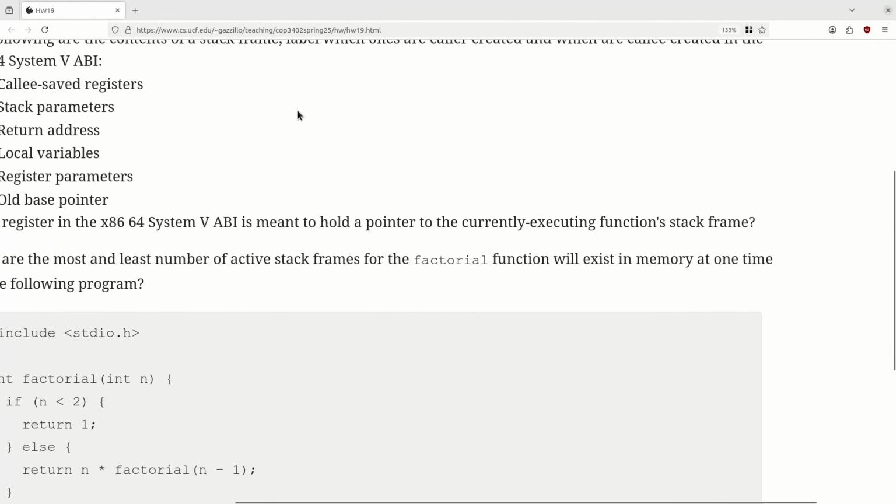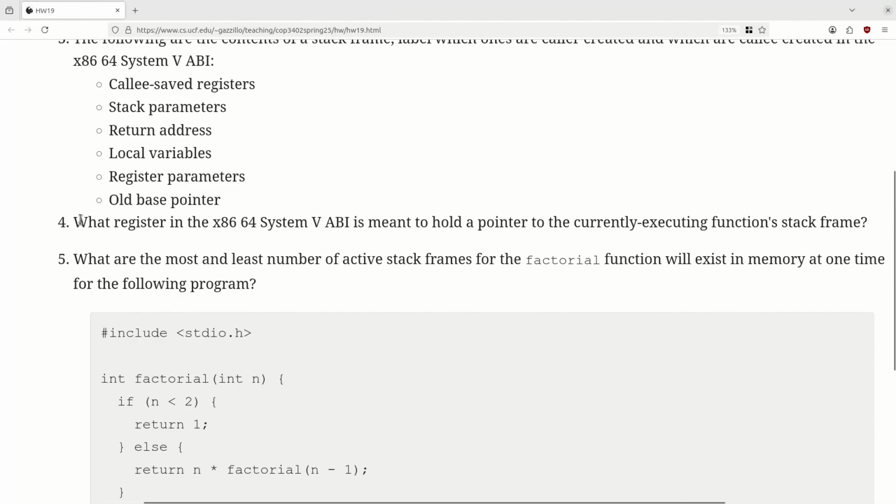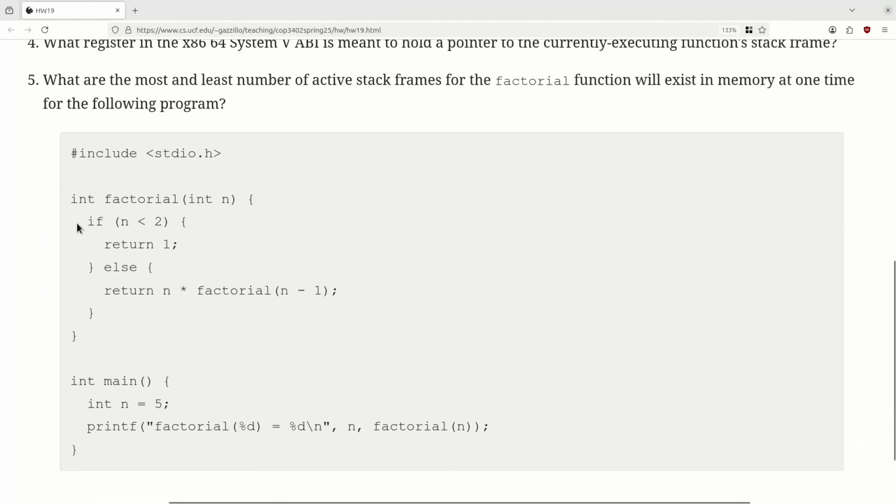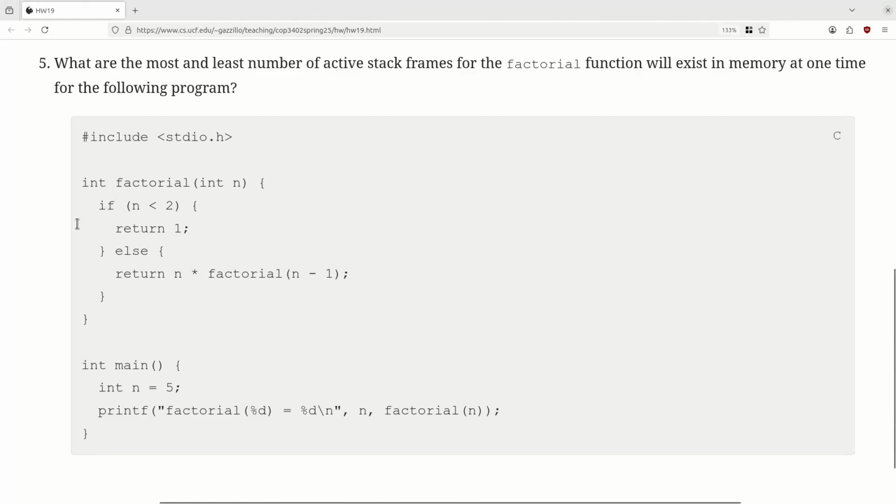We went over 3. And number 4, which register holds the currently executing stack frame? That's the base pointer, RBP. And the most number of active stack frames for factorial here. So we call factorial of 5. How many stack frames will there be for factorial? 5, maybe, I think that's right. Something around 5, plus or minus 1. Questions on that? That's 8, because I counted all of them.